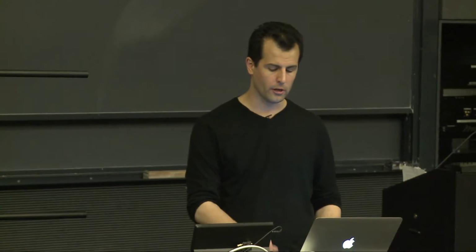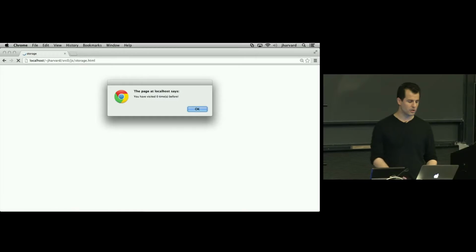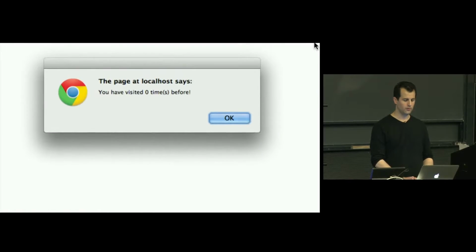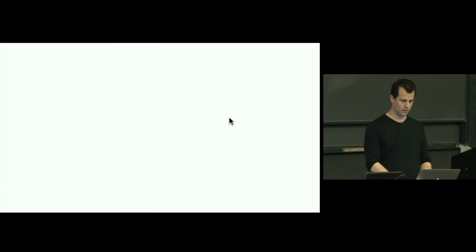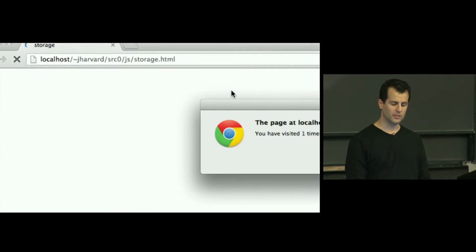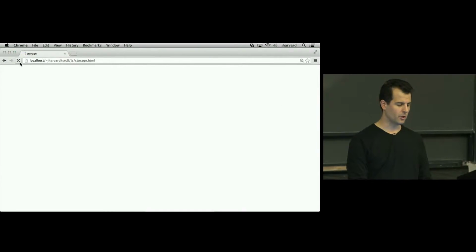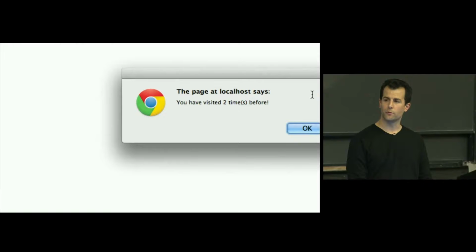So let's take a quick look at an example involving storage. If we go back to today's sample code in storage.html, I have apparently visited this page 0 times. All right, if I dismiss this alert, reload this page, I have now visited this page 1 time before. All right, can guess where this is going. Reload the page, 2 times before, but we just cited any number of ways where we could be storing the number 2, and then the number 3, and the number 4.